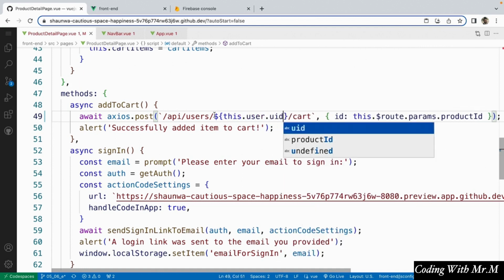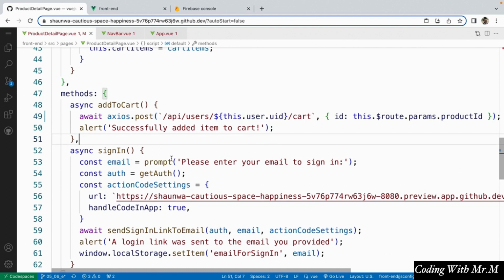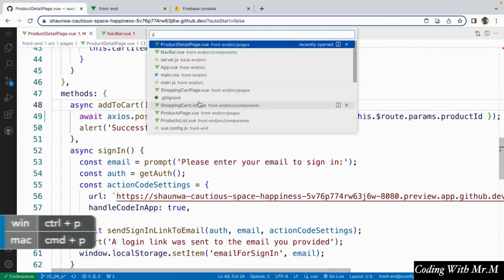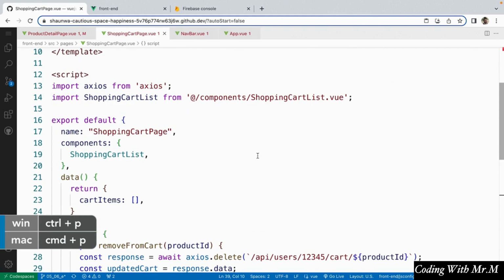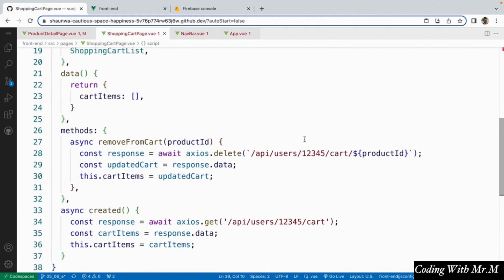for loading a user's shopping cart, right? We're going to need to change that ID for this one as well. But we're also going to have to change this when we're removing an item from the user's cart. So let's start off here by adding similar logic to what we had in our product detail page to our shopping cart page. What we're going to do is find the watch that we added for the user prop and add that to our shopping cart page.